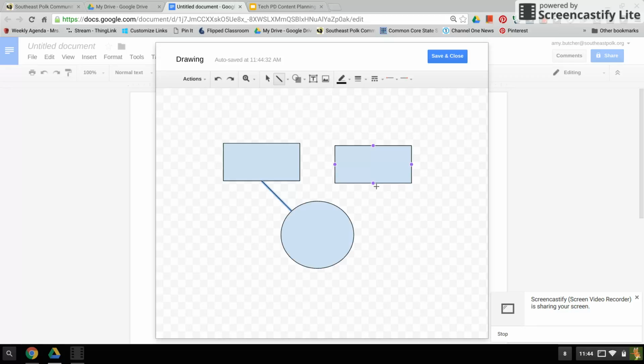Now, if you want to stop putting lines on your page before you click anywhere else, you need to go back up to the top and click on this arrow, and then that will give you just your select button back, okay? If you misplace your line, you can drag them around just like you can a shape. So you can also resize them by clicking on one of the circles at either end and making it smaller or making it bigger.